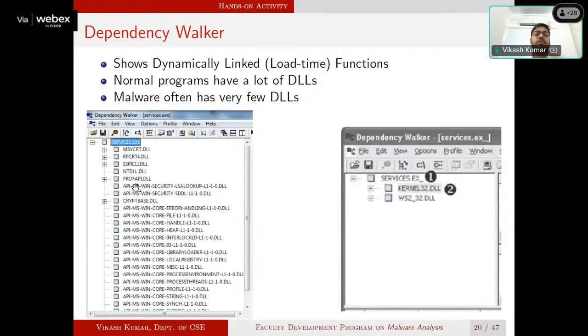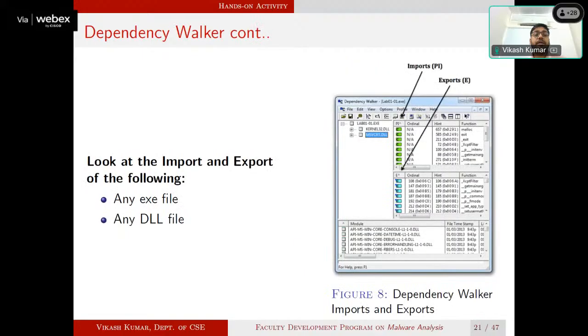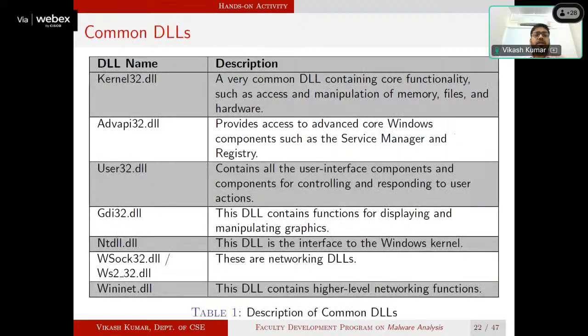So for a normal file, you will see a lot more DLLs compared to a packed file. So that may be another hint for whether the file is packed or not. Okay, so we have talked about this one, and then there are a few DLLs that are very frequently used in genuine scripting as well as malicious scripting.